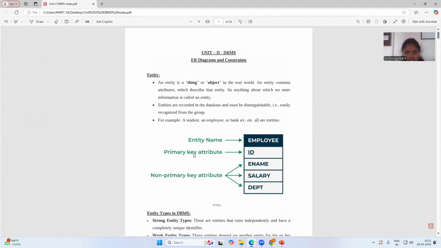An entity is a thing or object in the real world. An entity contains the attributes which describe that entity. So, anything about which we store information is called an entity. Entities are recorded in the database and must be distinguishable, that is, easily recognized from the group. For example, a student, an employee, or a bank account, etc.